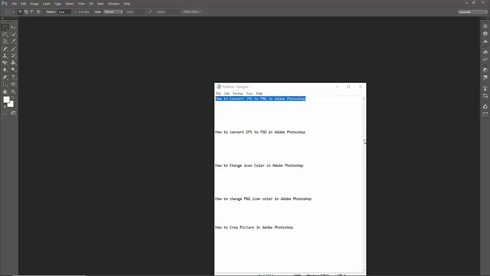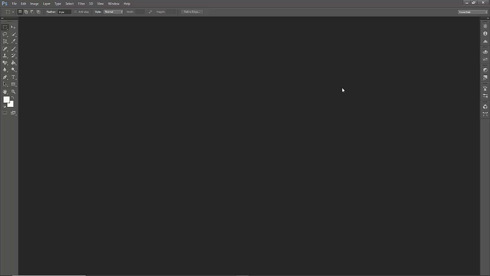Today's video, how to convert JPG image to PNG in Adobe Photoshop. So let's start. At first, open your Photoshop document. In this video, I will show how to convert JPG to PNG.